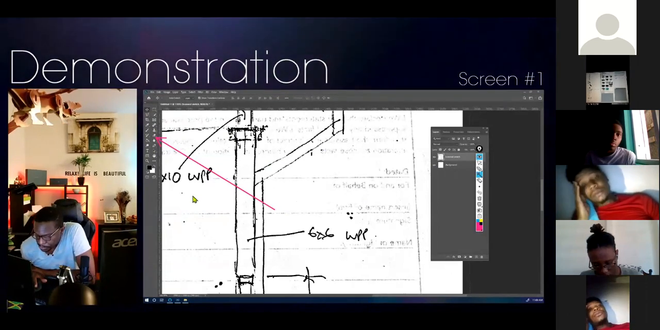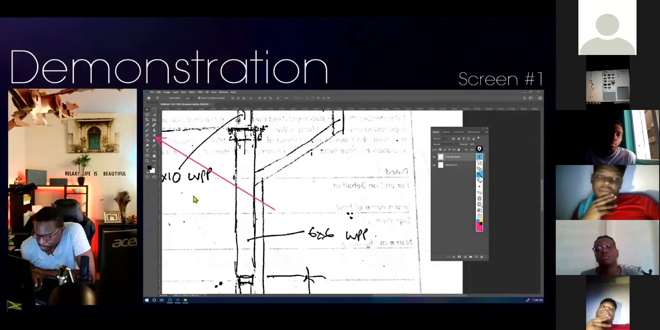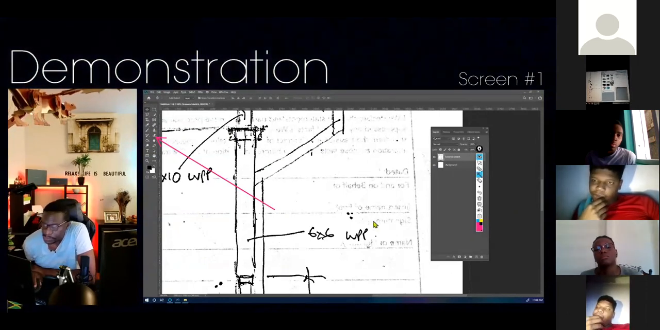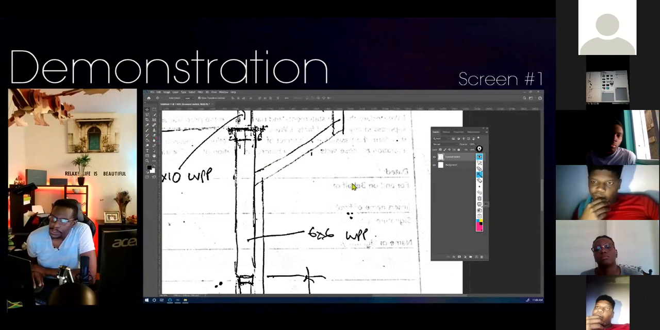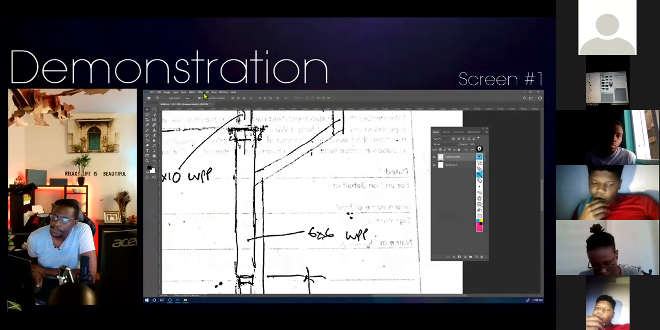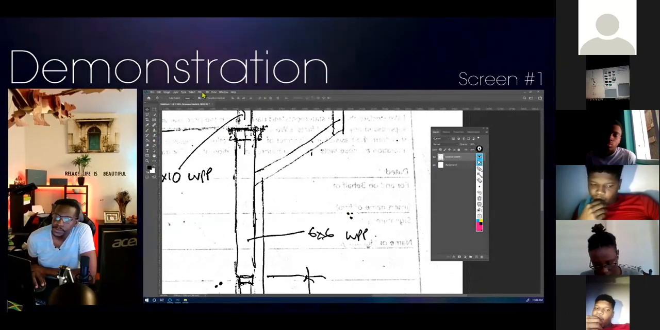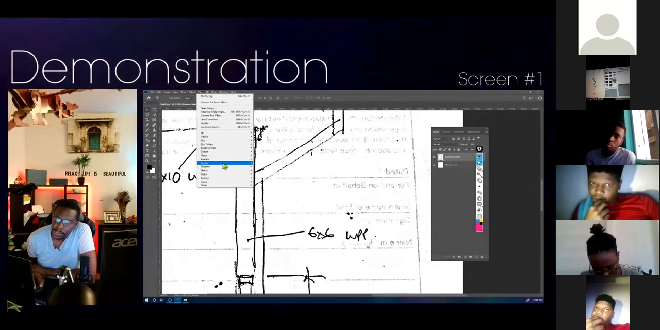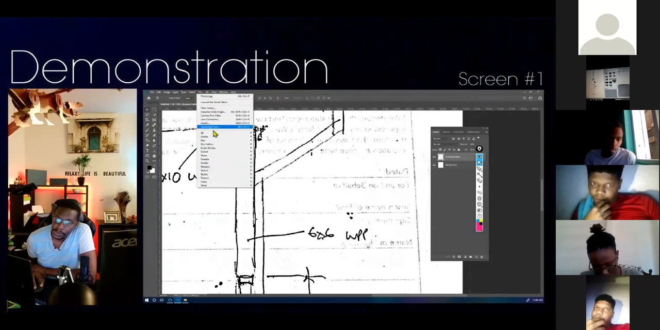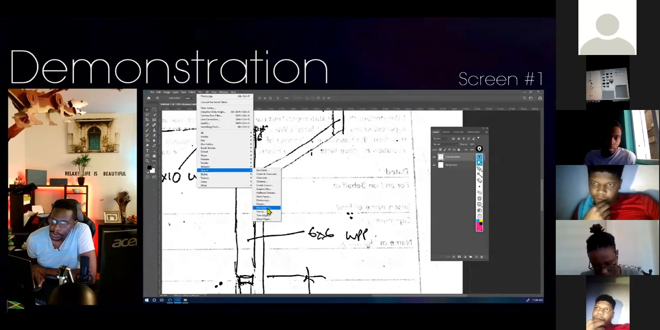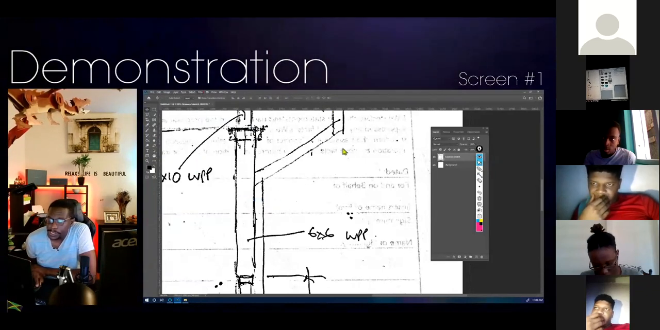I'm seeing this on the screen when I go to photocopy. Right, that's what you should see. So when you go to photocopy, here, sketch and photocopy, you will see that come up.